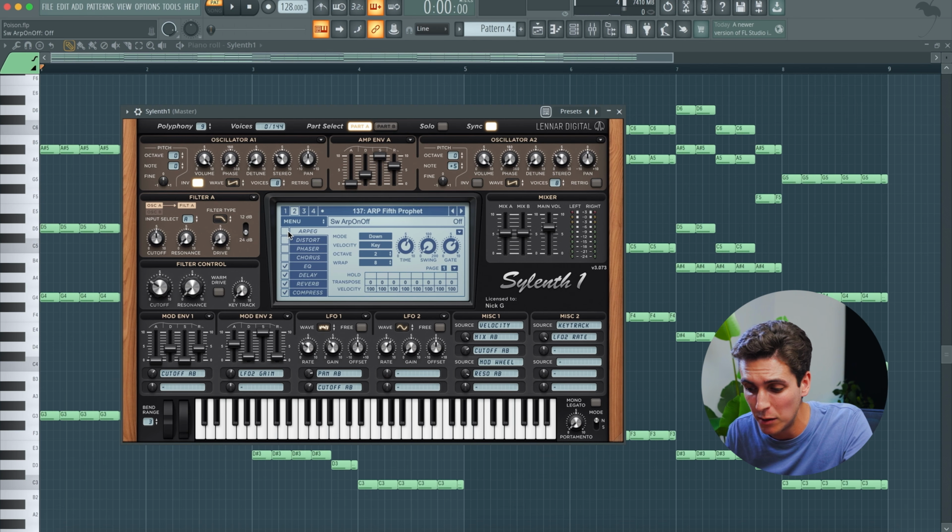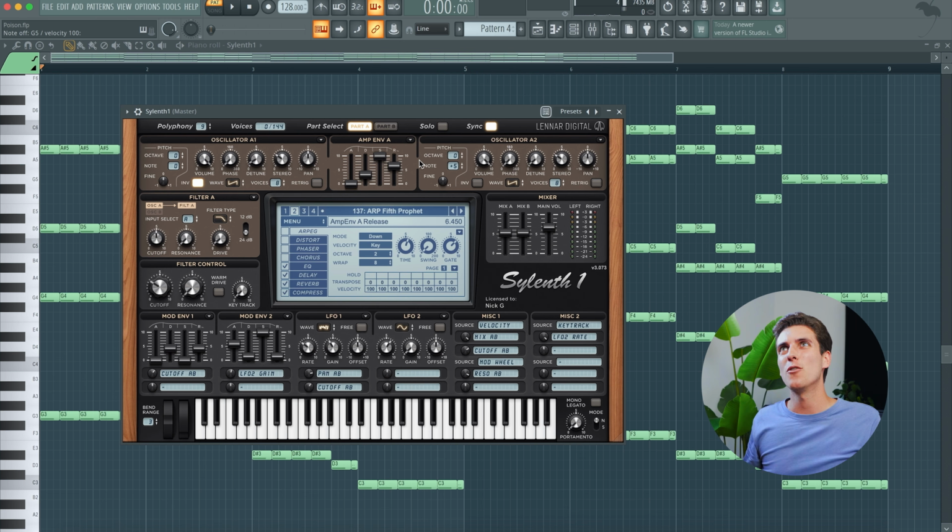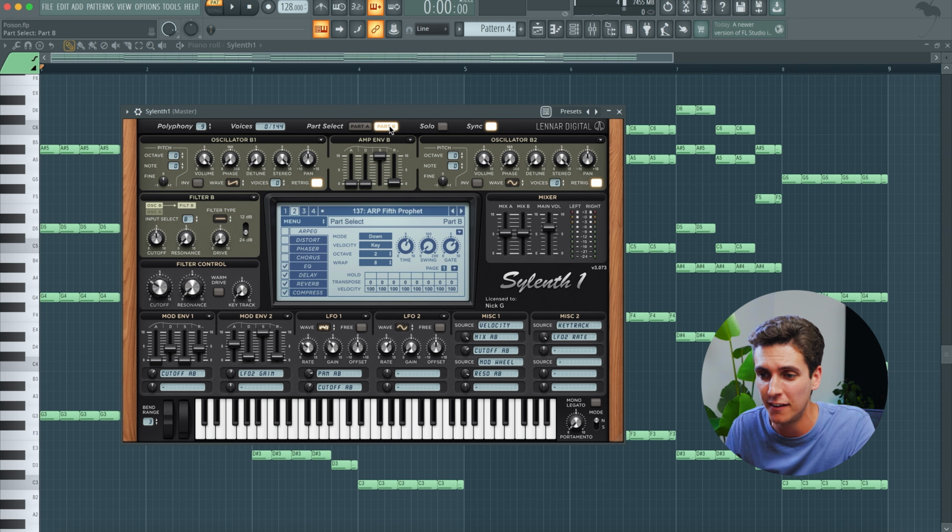So once we disable it, the sound just plays as one instead of this sequence, which is exactly what Martin Garrix needed. Next, we're going to dive into these things called oscillators. And an oscillator is the raw skeleton of a sound inside a synth, the actual source of the sound, if you will. In this case, Silent, there's 4 different oscillators, A1, A2, B1, and B2.